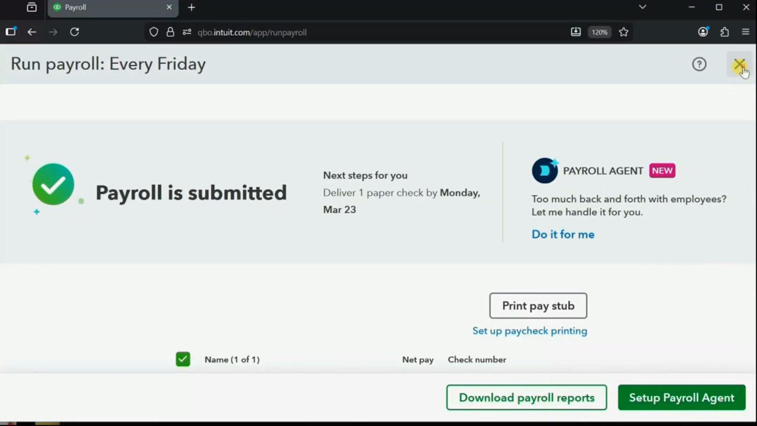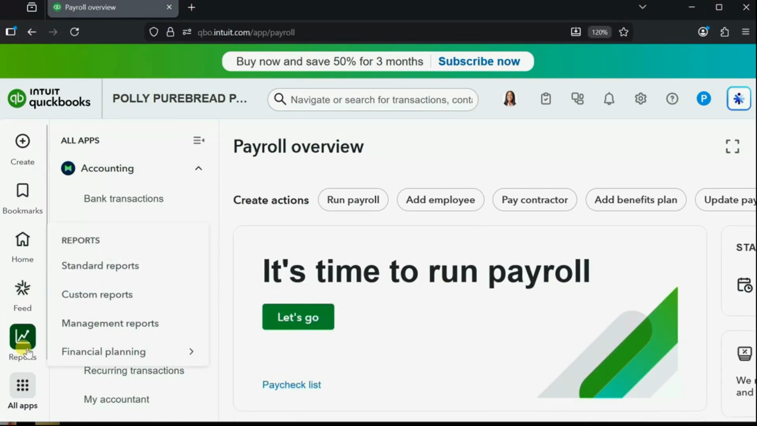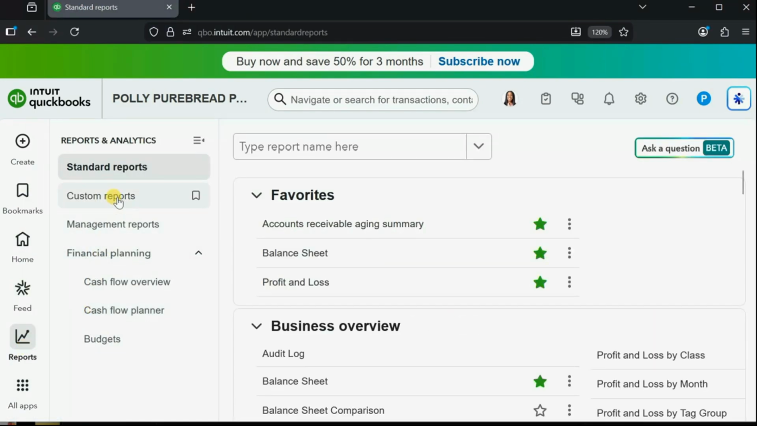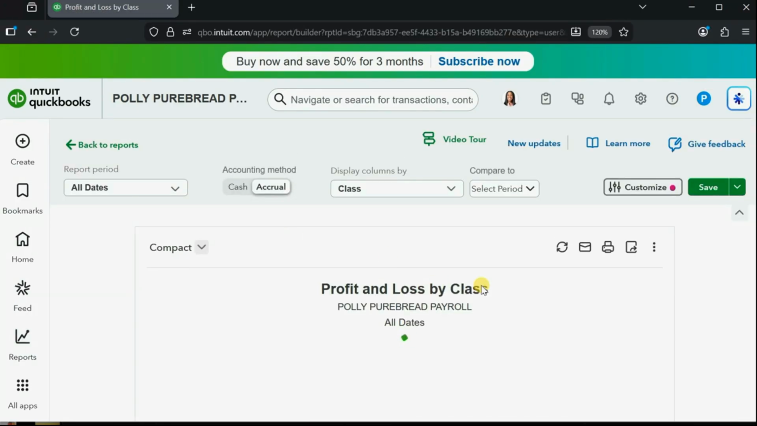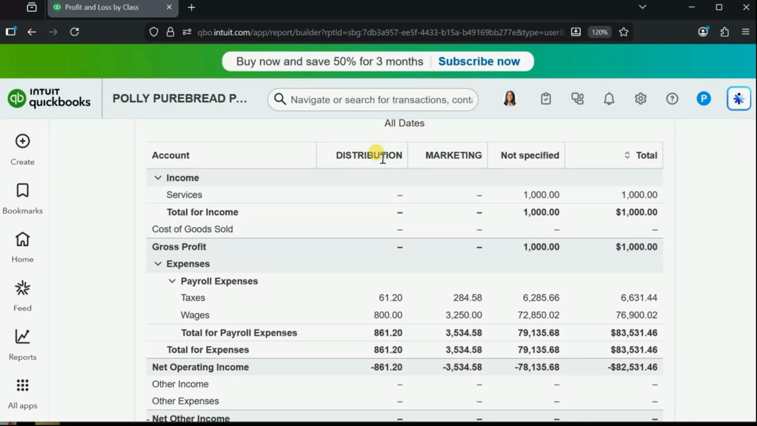now we take a look at the profit and loss by class report, custom report, profit and loss by class, and notice just only the class that Alan worked for his wages and his taxes on that time slip for that period shows up here as wage expense for that particular class and taxes for that particular class.